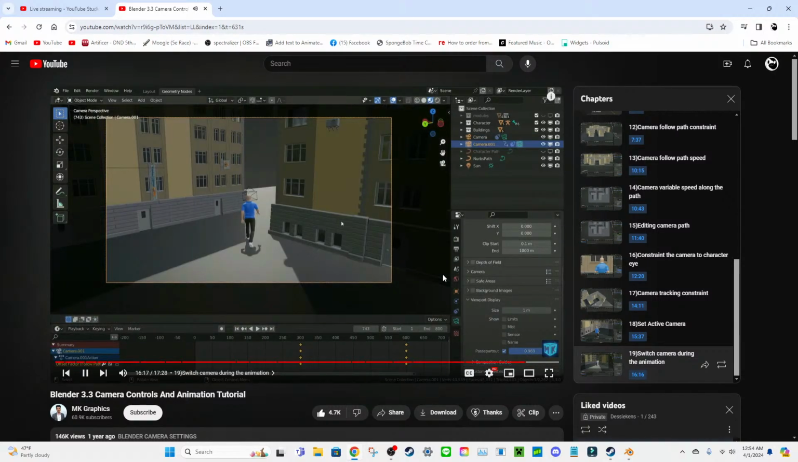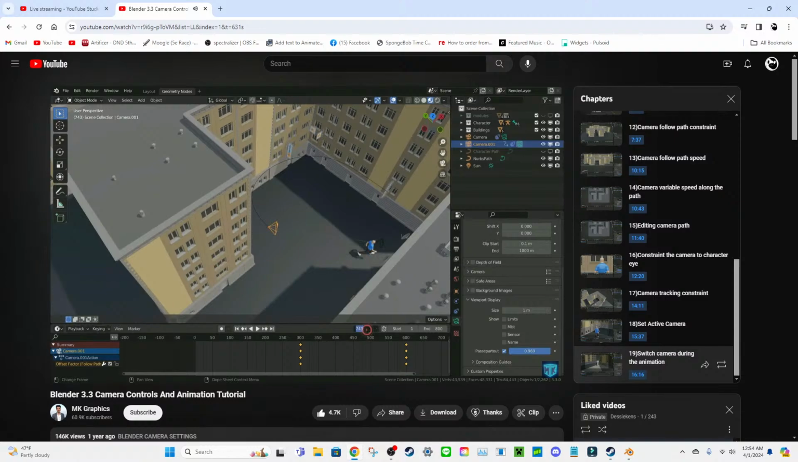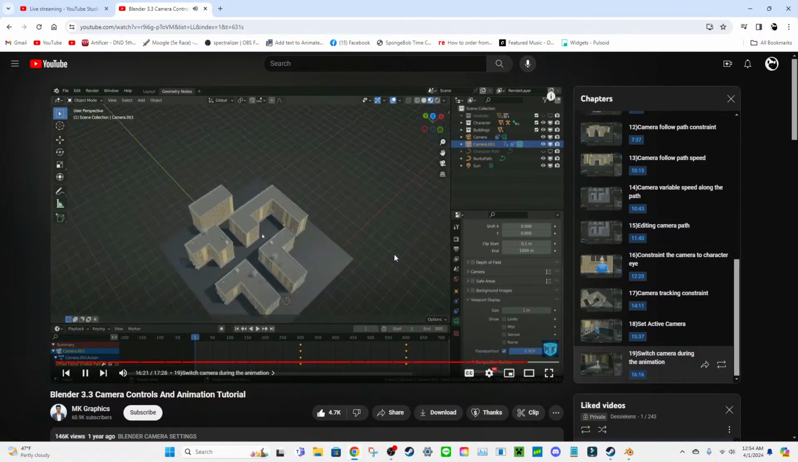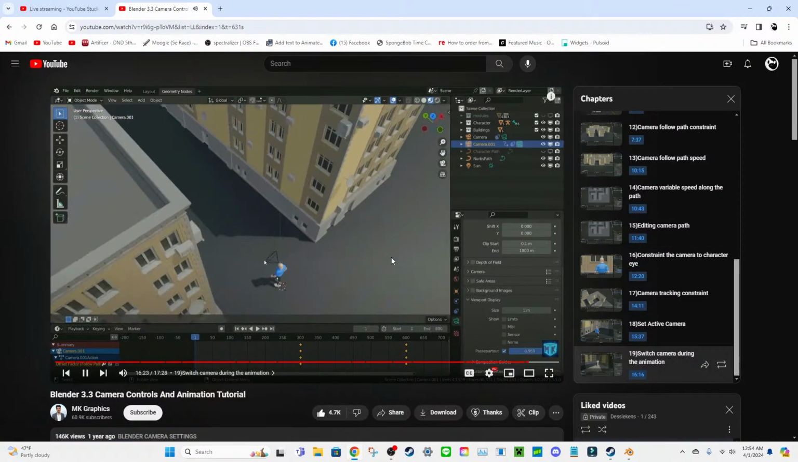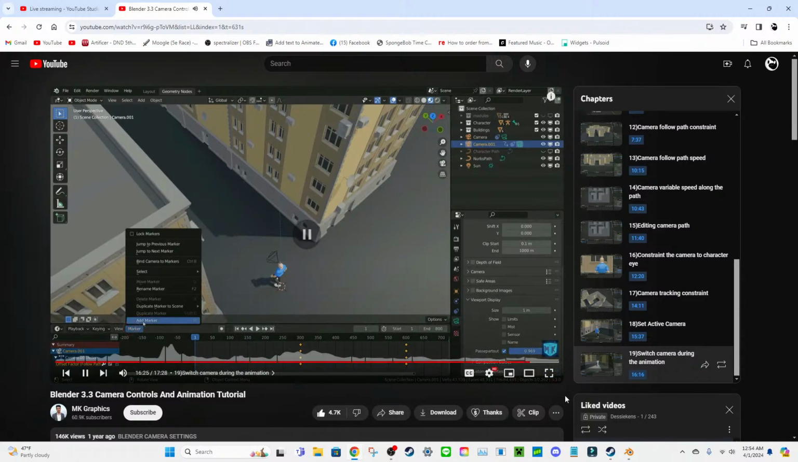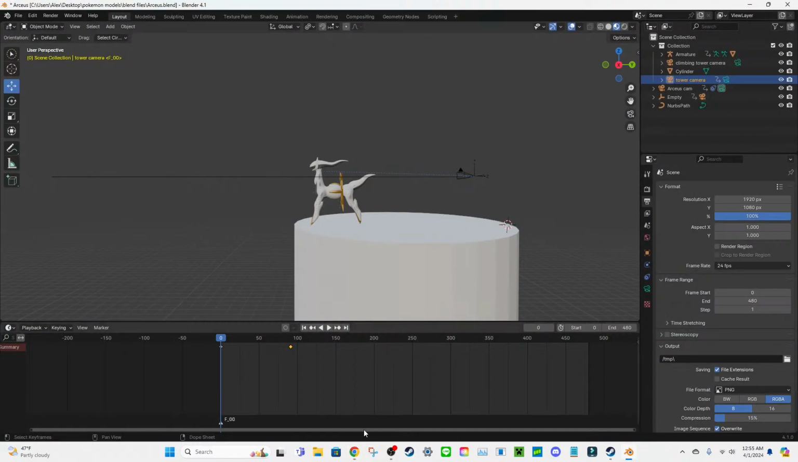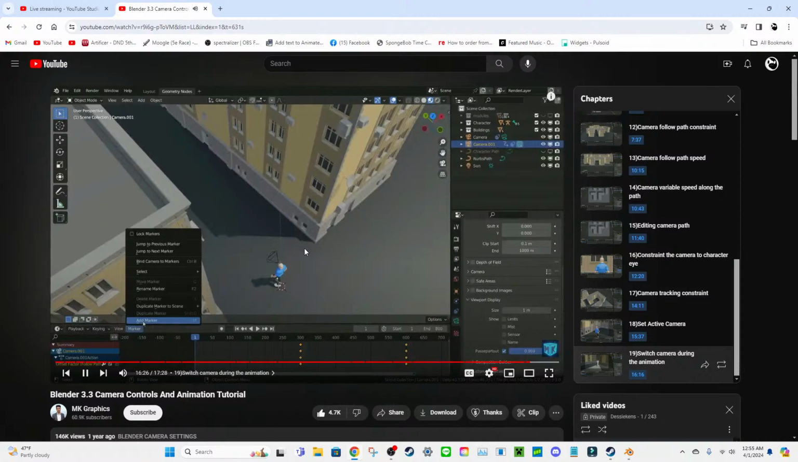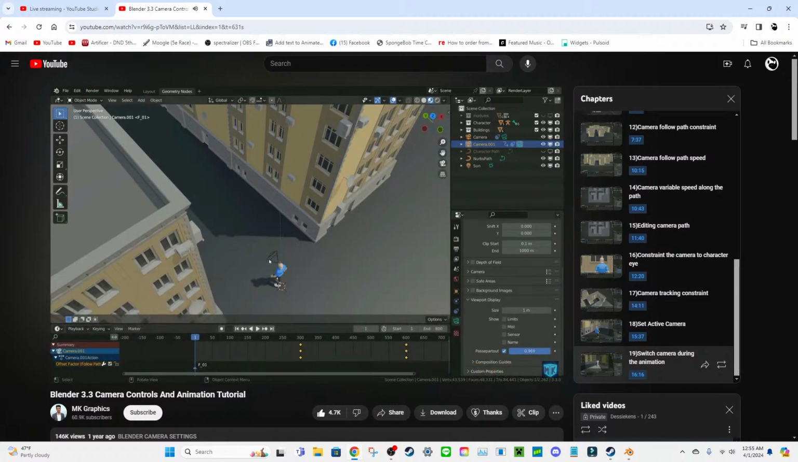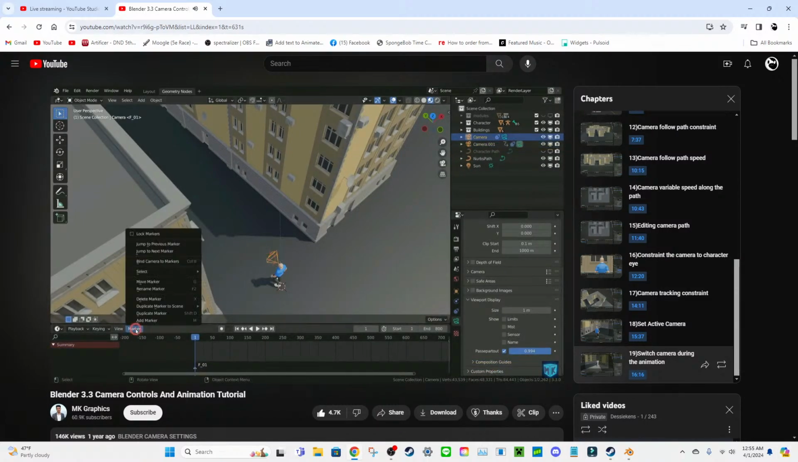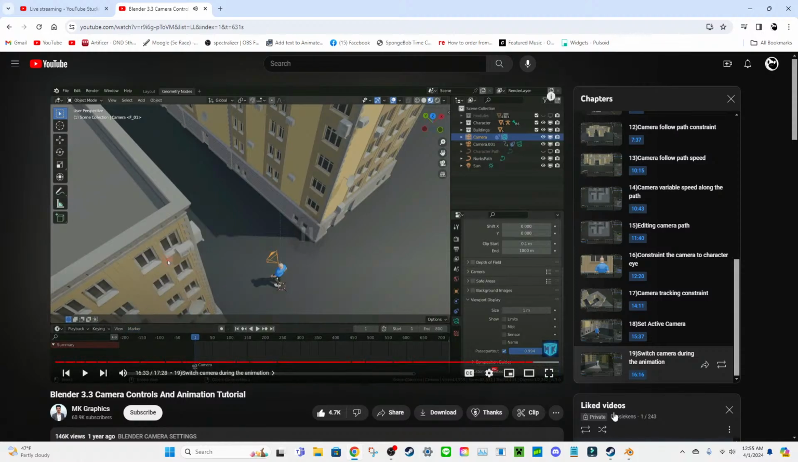We can also switch the active camera during the animation. To do this, go to the first frame. In the timeline editor, go to I see. Marker, add marker. All right. Marker menu and add marker. Then select the first camera, go to Marker menu, and bind camera to markers. Okay.